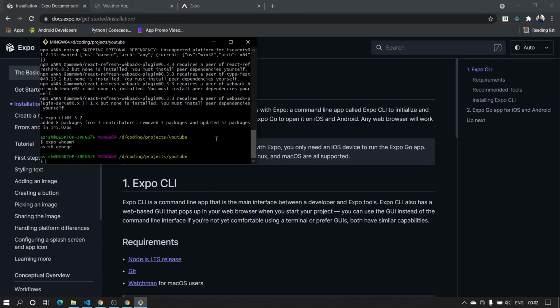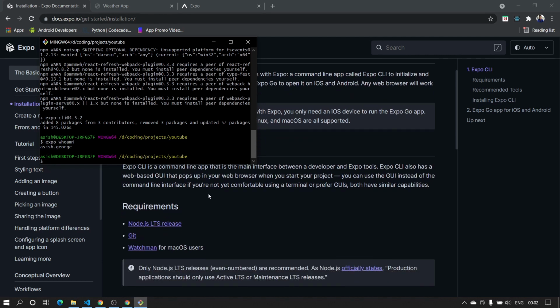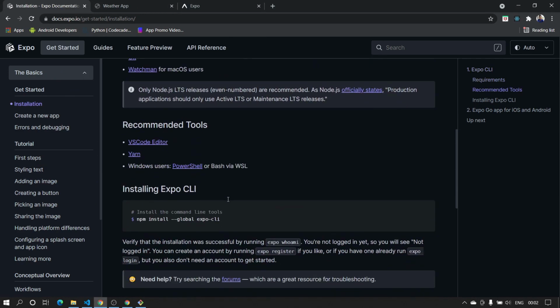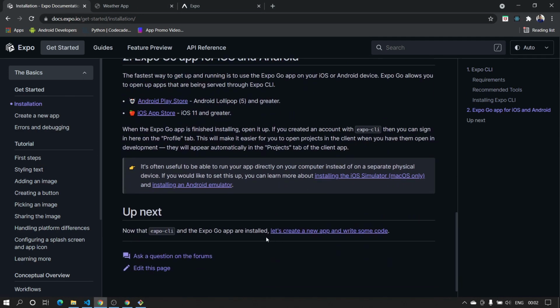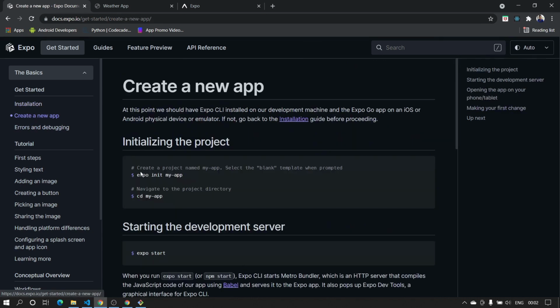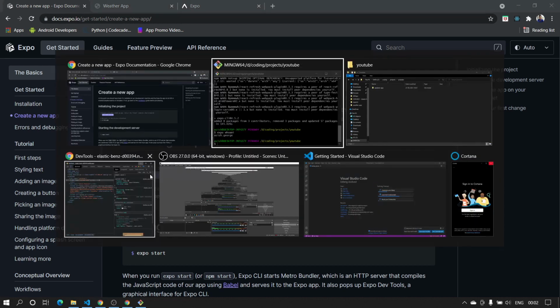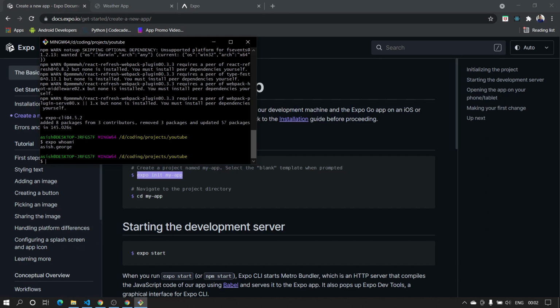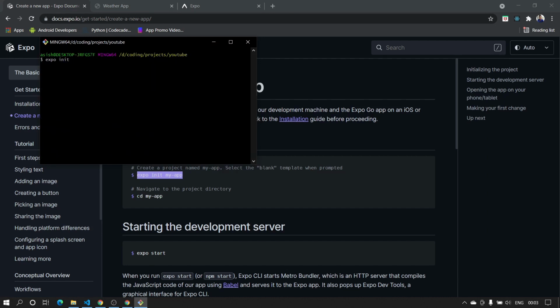Once everything is set up, we'll create a project using Expo CLI. To do that, we'll create a new app. To create a new app, we can do expo init and type the app name. We'll just copy this code from here, and in the command line type expo init weather-app-react-native.